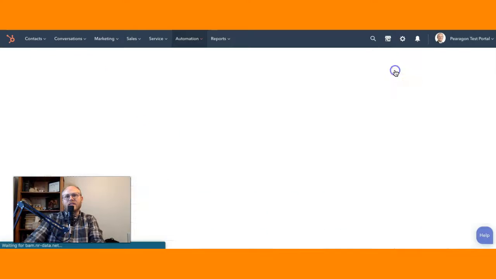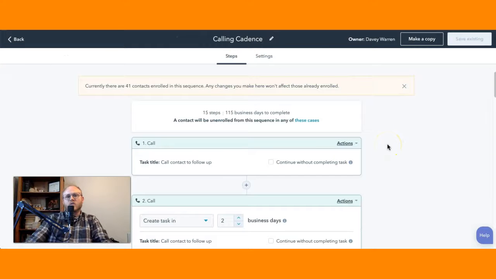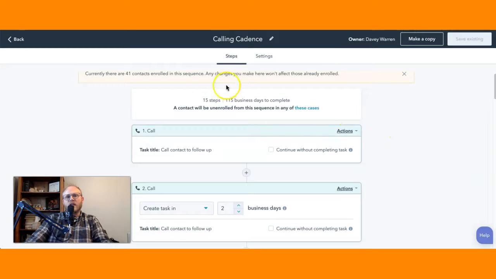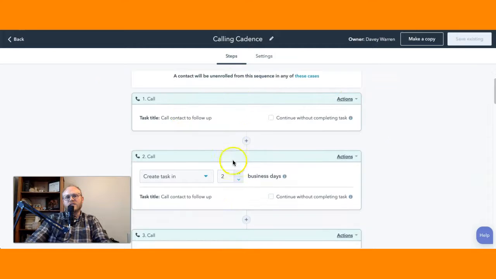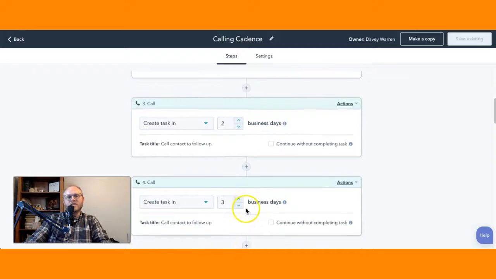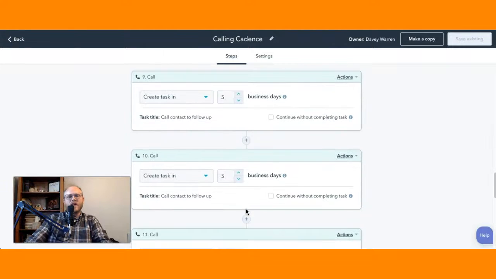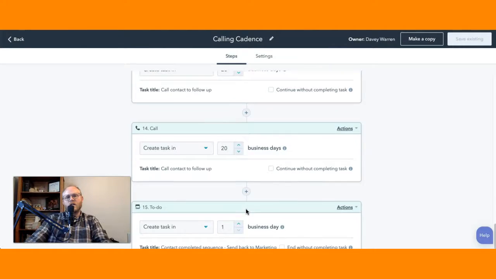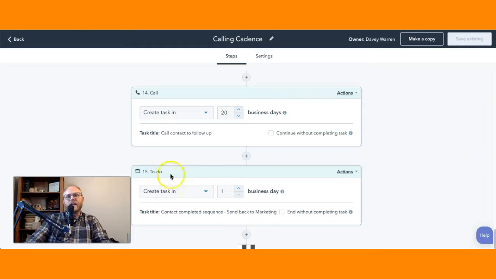So I'm going to edit this because I just want to show you what it looks like. It's really easy. I'm just going to create a calling cadence of just call tasks. So you'll see I have a call here, then another call task 2 days later, 2 days later, 2 days, 3 days later, 3, 4, 5, on. You can go as far as you want. And then I have my last one is a to-do that says send back to marketing.